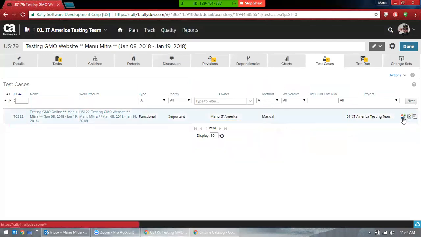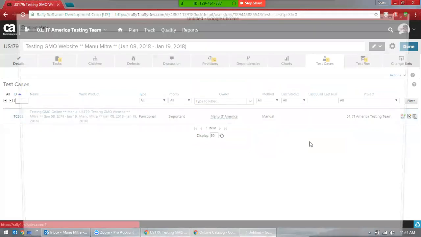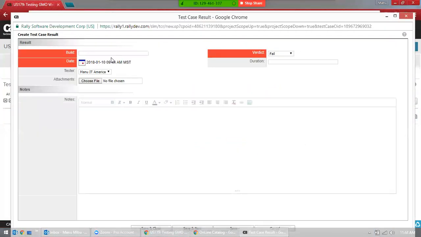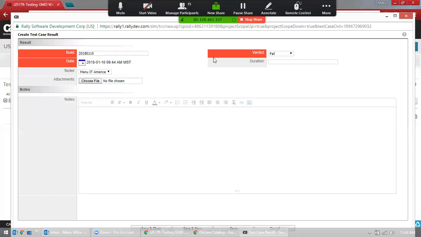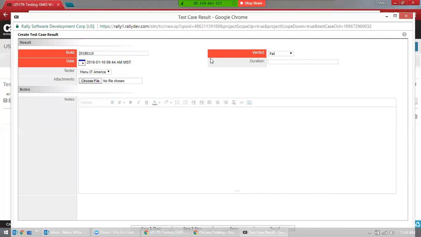Okay, good. So let's click on this. Execute. I want to execute my test case. So build. Let's put some build number, 2018. No, this is the build number. Now, build number depends on who is going to tell you the build number. It is your lead. Okay, if you're communicating directly to your boss, that's okay. Your boss will tell, but it's not your responsibility to tell. So you have to check with your lead.